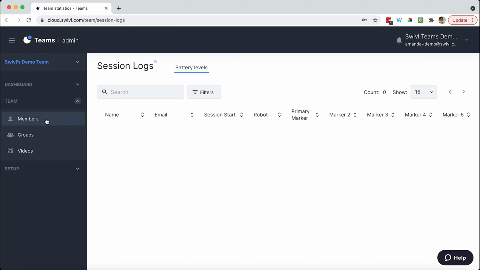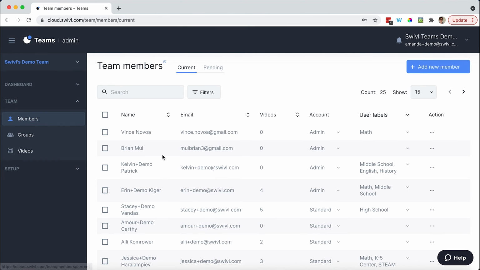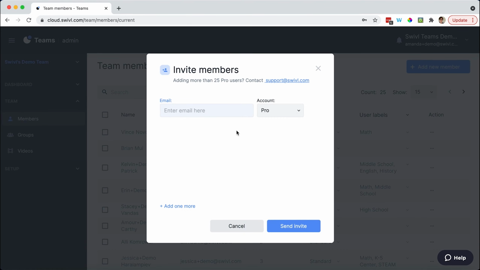Under the Team dropdown, you are able to view members of your team. You're also able to add new members from this screen. Simply enter their email, select a standard or a pro designation, and click Send Invite.